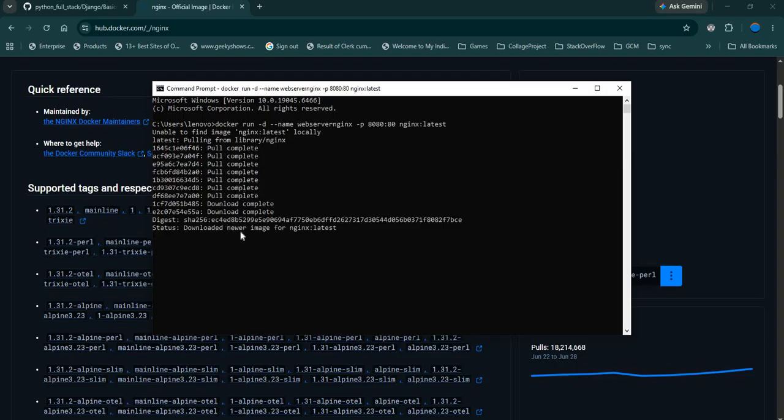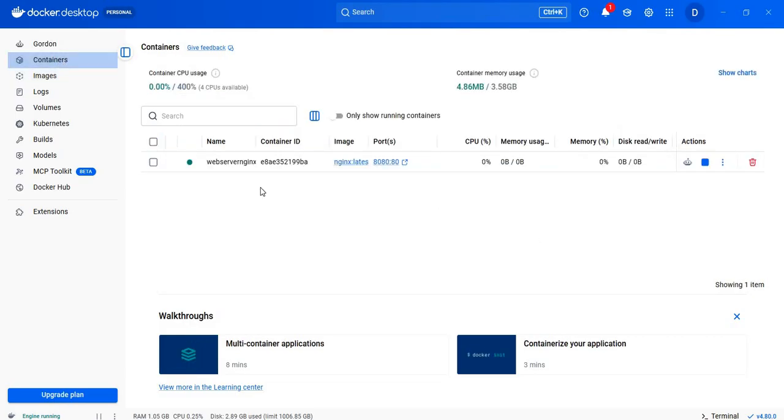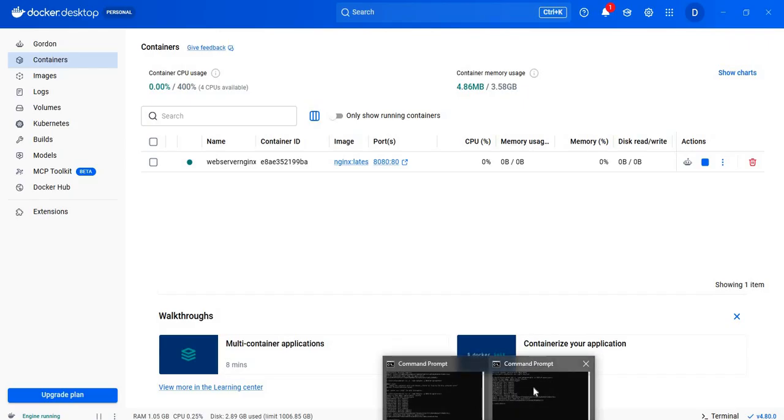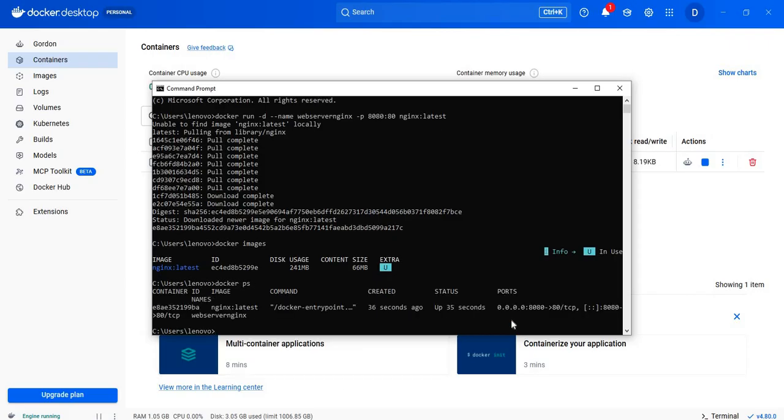So now you are able to see it's done. Okay, now if you check this, your image is available here, and this is also working. And if you check through a terminal as well, you can check like this: docker images, it will show you the images. And if you want to check whether it's running or not, you can check in this manner.